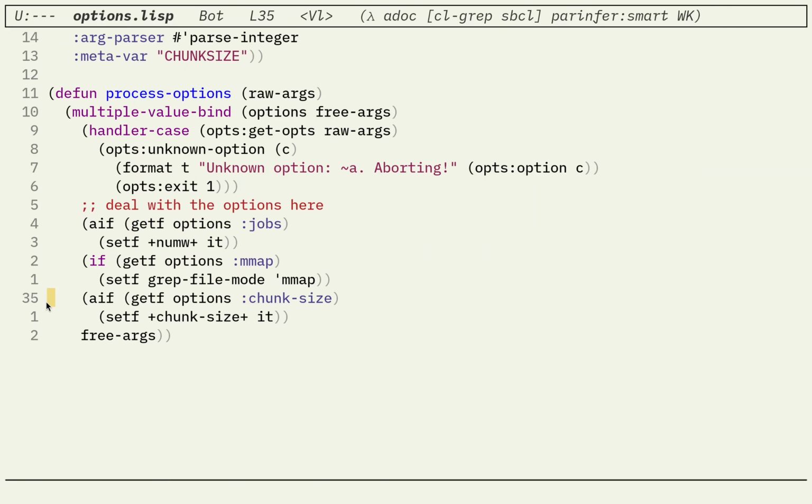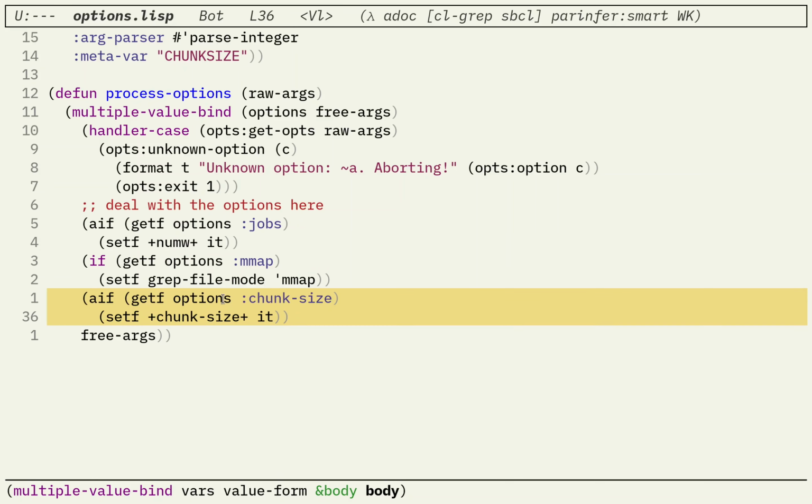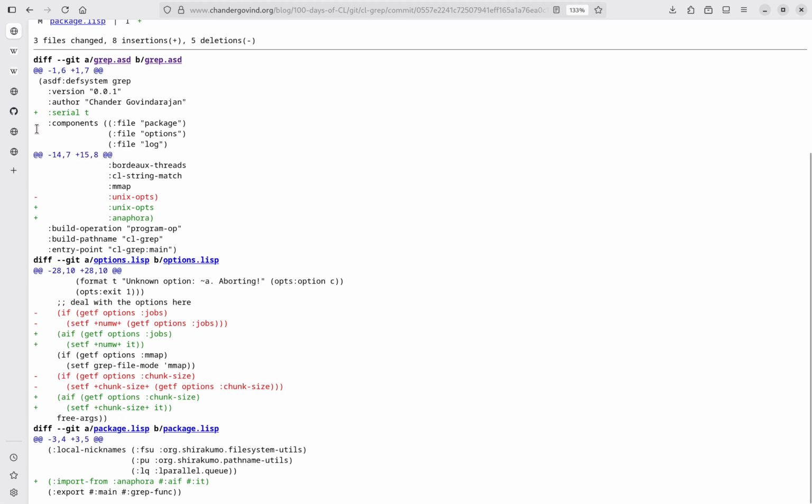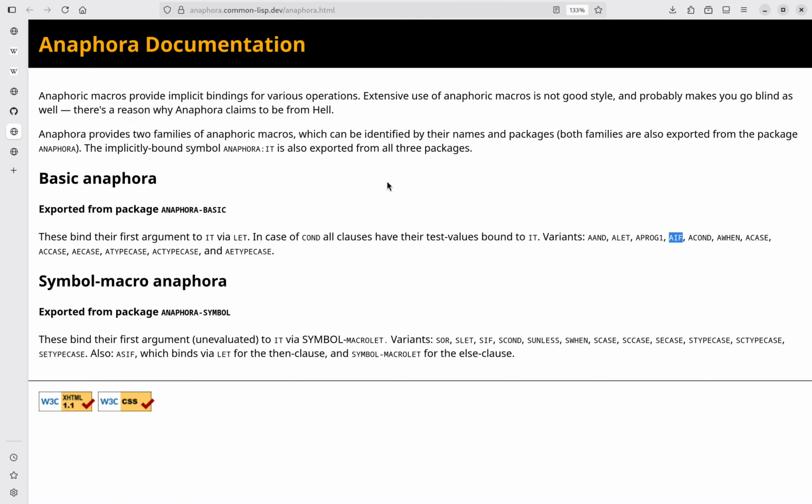Same thing here, another variable I'm just setting here. I'm getting the option chunk size. If it's nil, nothing will happen. This thing will not execute. If it is not nil, if the user has specified some chunk size like 3000 or 4000, I'm going to set this parameter with that value. So this is basically a nice smooth way of writing code.